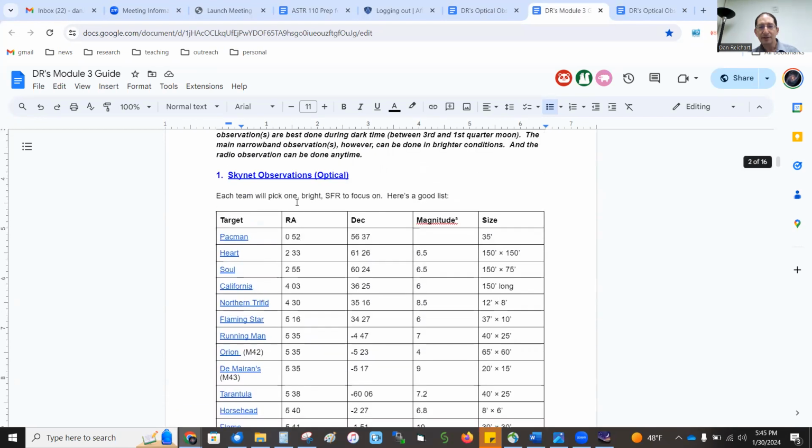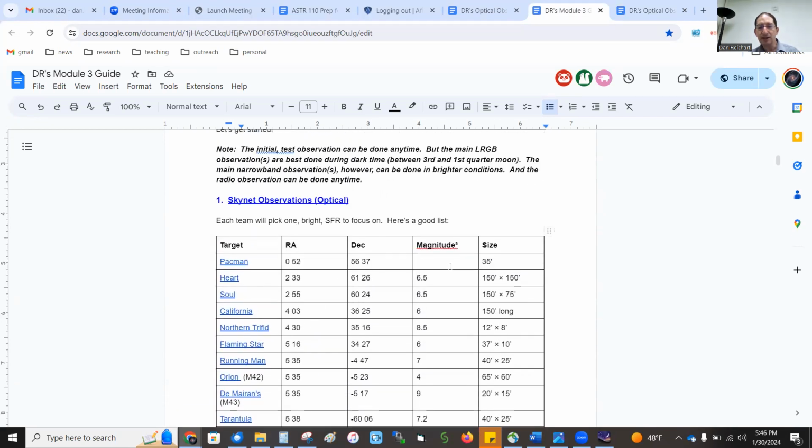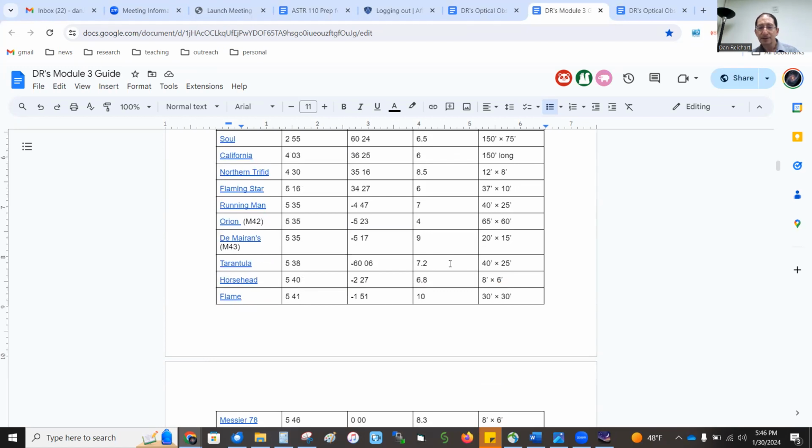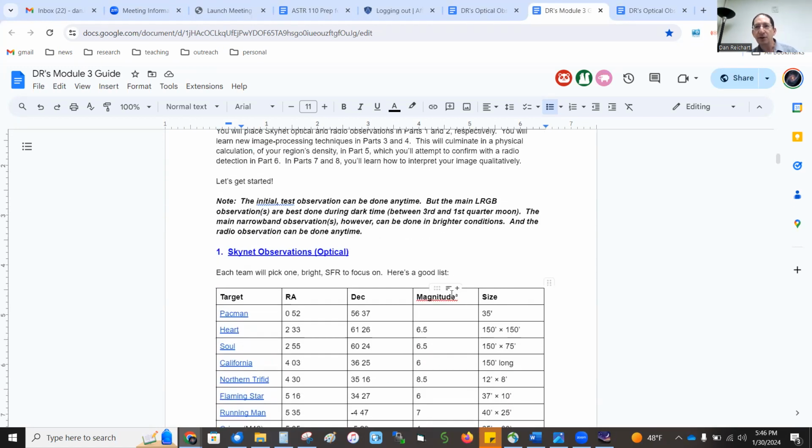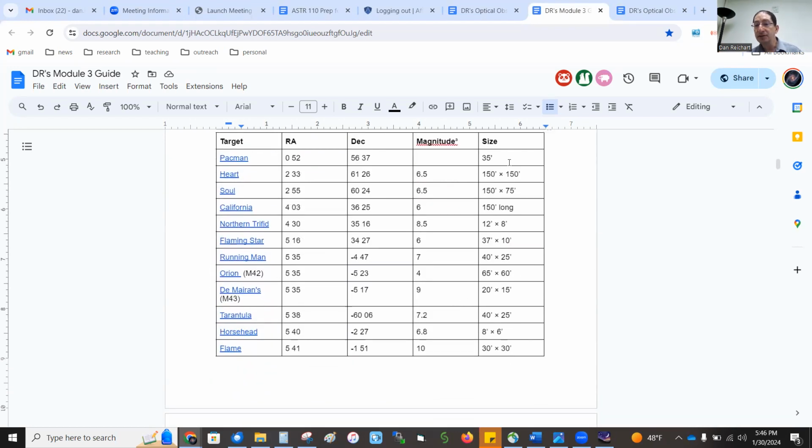And they have the right ascension, the declination, and the brightness. And take the brightness with a grain of salt. Sometimes it's the brightness of the nebula. Sometimes it's the brightness of the brightest star in the nebula. That's why we're going to do a test observation. And also the size of the nebula. And for many of these nebulae, they are bigger than the field of view of your telescope, in which case you're going to want to image a portion. You'll frame it on the sky very carefully.